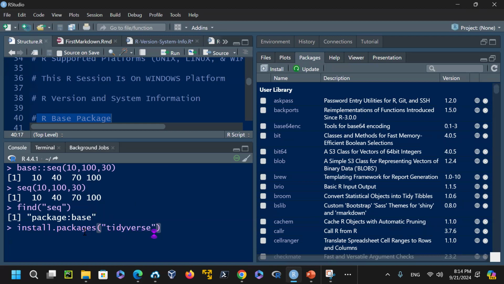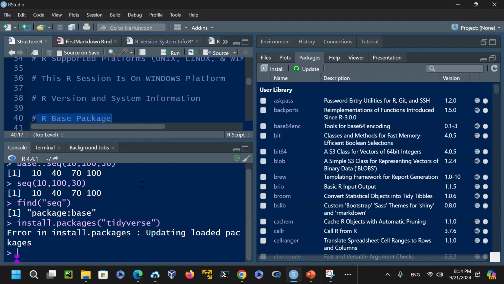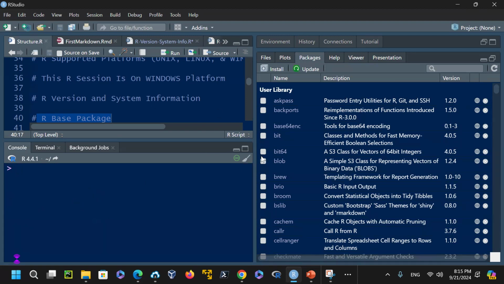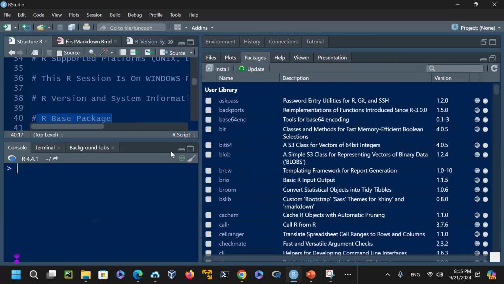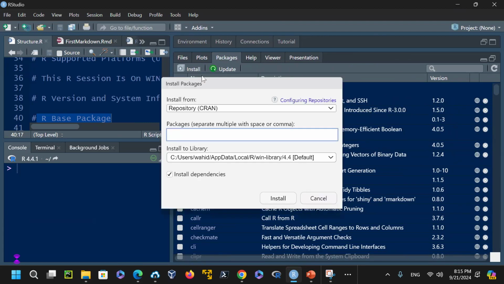So this one, since I already installed it, it says that this is already installed, right? Do you want to install print install version? I could say no, don't install this one. Updating load packages, since I already installed it in the past. Let me make this screen bigger here. I could also click on install here and just type in the word install.